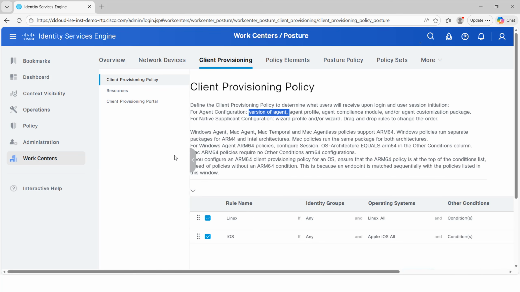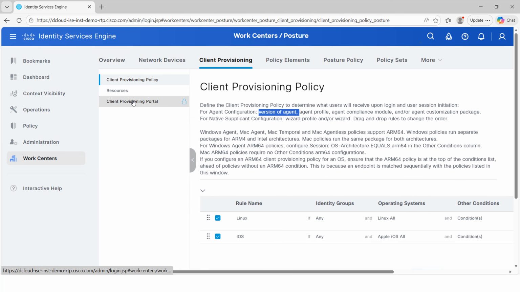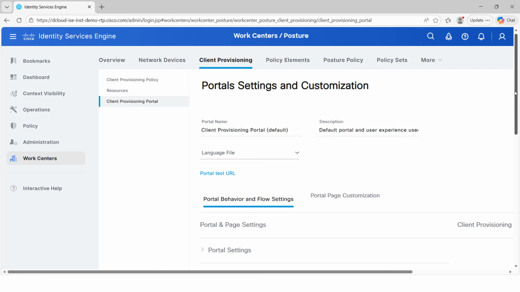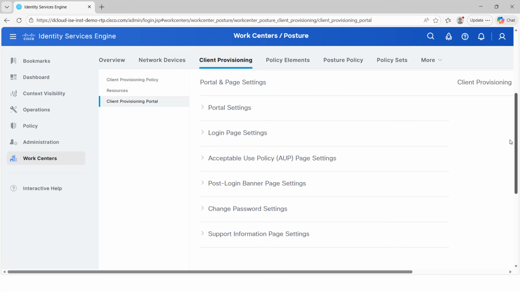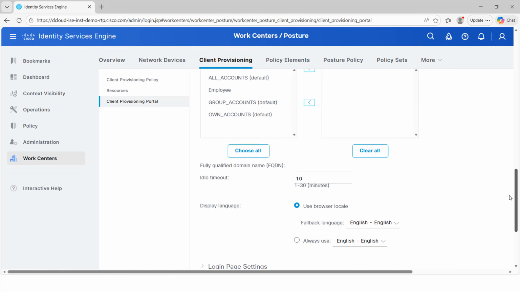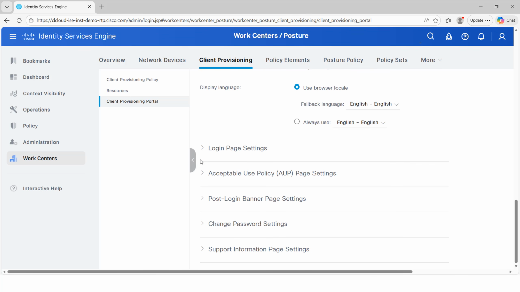And then there's also the client provisioning portal over here. So this is the section where the provisioning portals for posture are configured. You can create new ones, you can edit the existing one as well. And then this is the provisioning portal. Here's the portal settings. It's too much information to go through, but we'll scan through it.